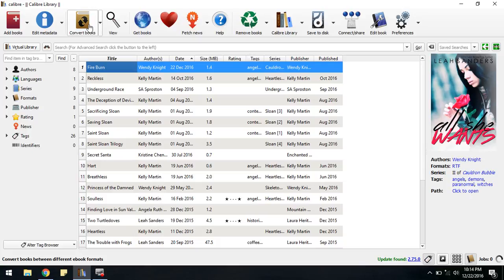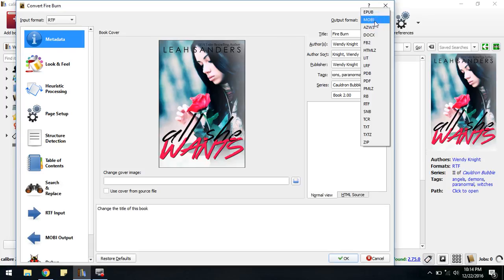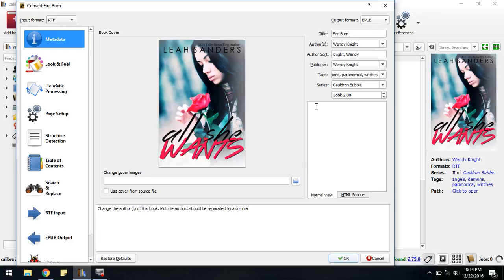Alright, and then you're going to want to convert. So you have your Fireburn selected, you hit Convert. Okay, the first thing you have to make sure is that the input format over here says RTF, and you're going to start not with the Mobi but with the EPUB, because the RTF converts to an EPUB, and then we convert the EPUB to the Mobi after we have edited the EPUB. Alright, you can also put in like the cover blurb here if you want to.